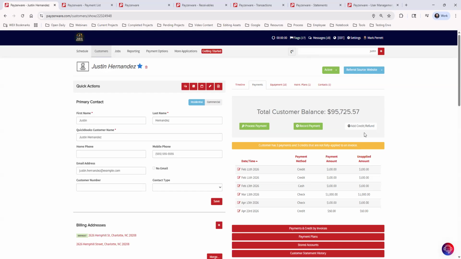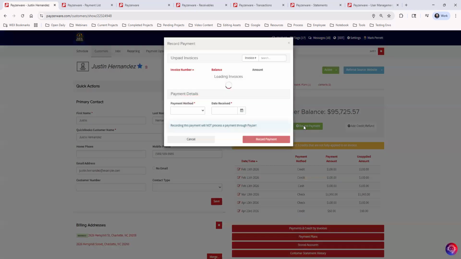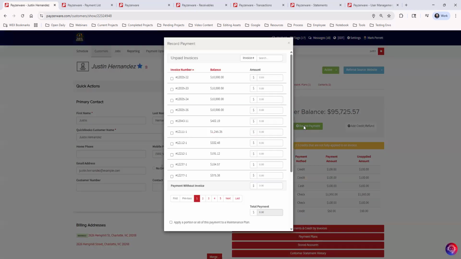You can come in and take a payment. Let's say we'll record payment. You can also do process payment, so either will work. And what we're going to do is instead of applying a payment to an invoice, we're just going to do payment without invoice. Let's say they're going to pay 100 bucks.